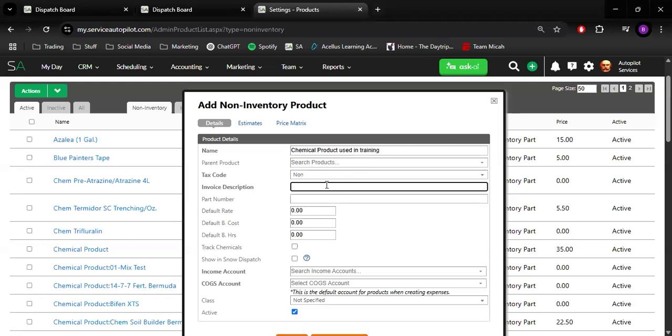And then the invoice description is just that. If you're going to apply it to the invoice, then the invoice description is what they would see.